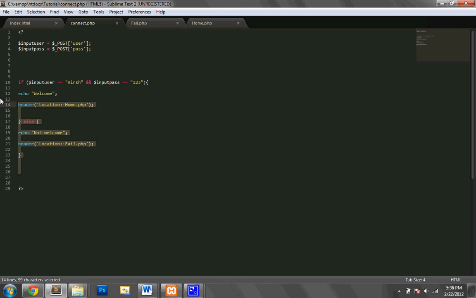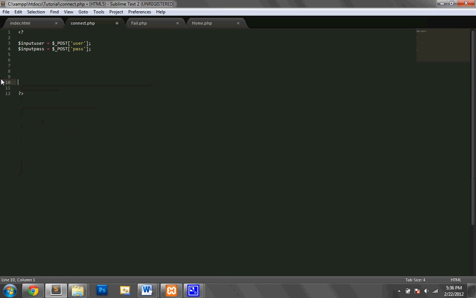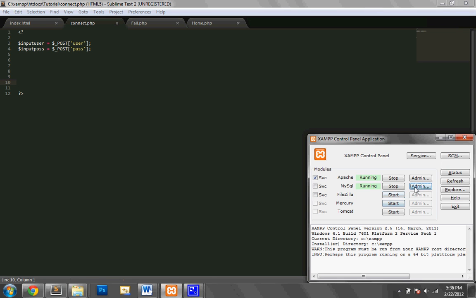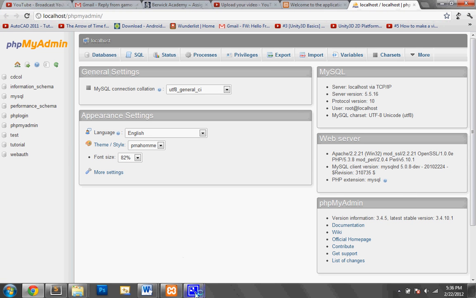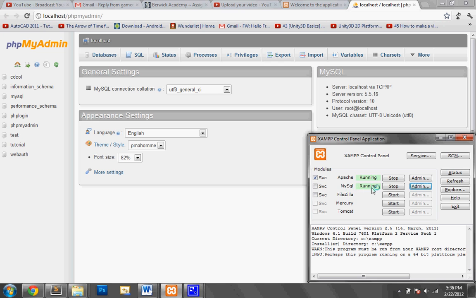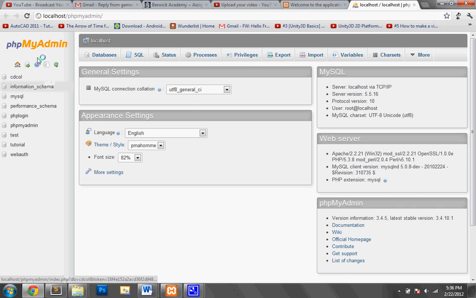So first thing we're going to do is just take out all of this stuff in connect.php, and we're just going to keep the variables. Now what you want to do is open up XAMPP and click admin for MySql. I already had it running there, but whatever. It'll bring you to this page. This is where it shows you all of your databases. As you can see, a bunch of these come up by default, and a couple of them I've created.